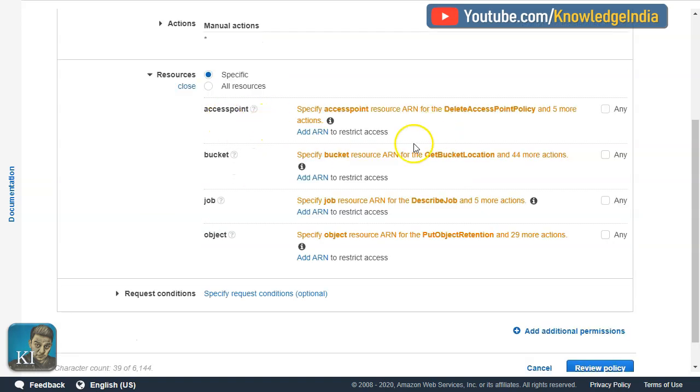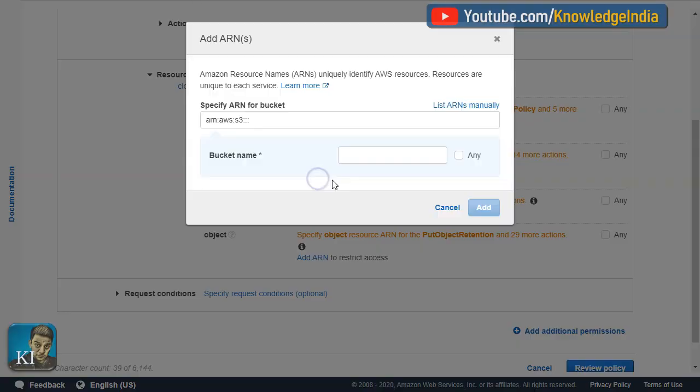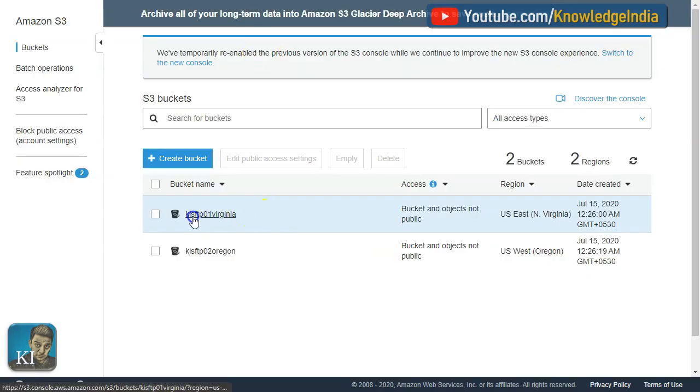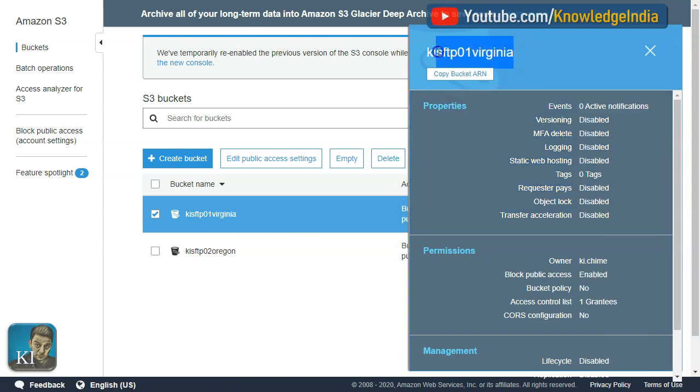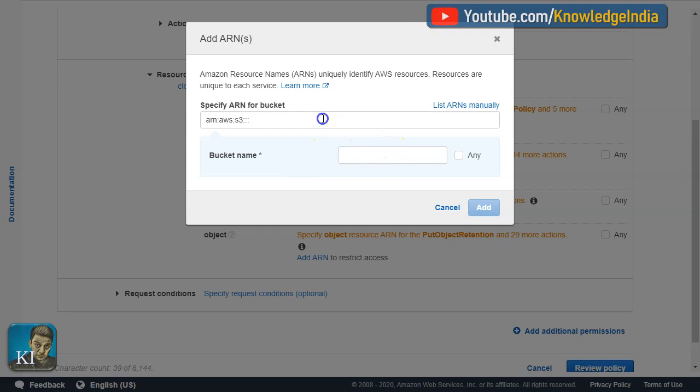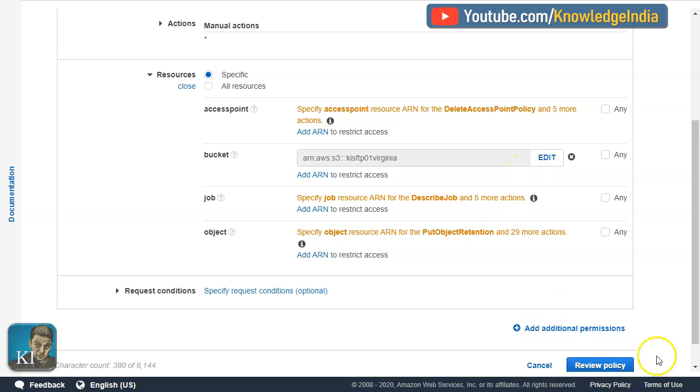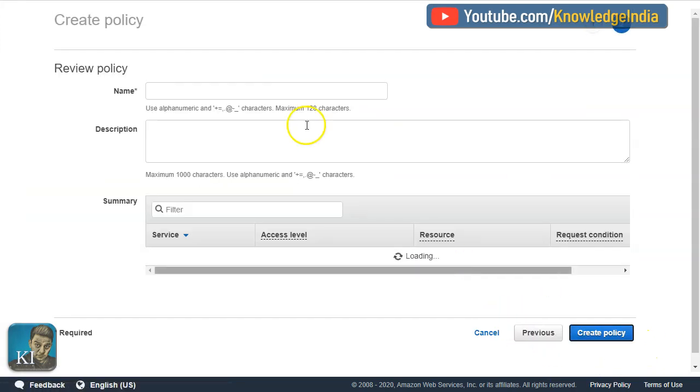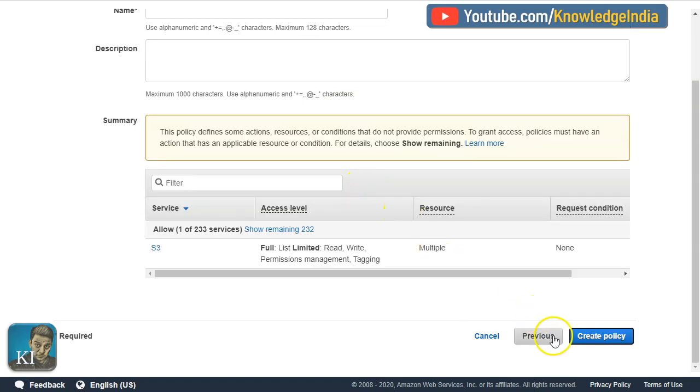So this becomes a bit tricky. So instead of in the bucket, I'm gonna specify add ARN, and here we will specify the ARN of this bucket. So let me see if I can copy from here. Okay, and we'll just say review. Just 1 minute. I would like to see the JSON.